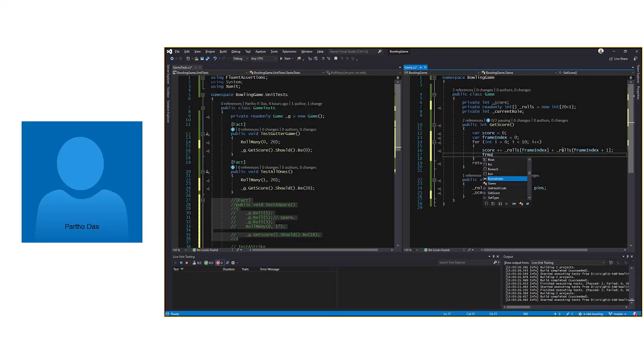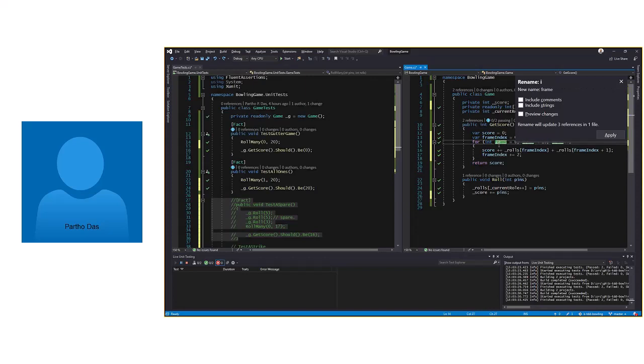Right, we're looping the frame index. So that I is a little shady here. It doesn't indicate anything. Let's just change it to frame.